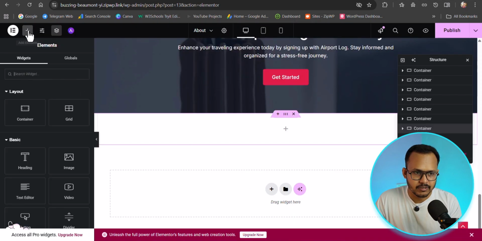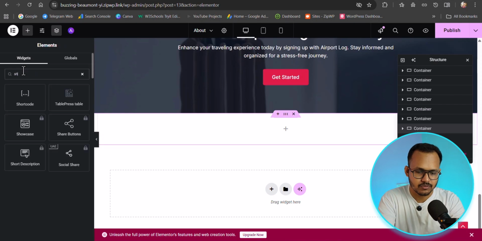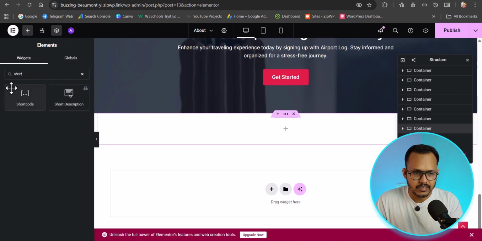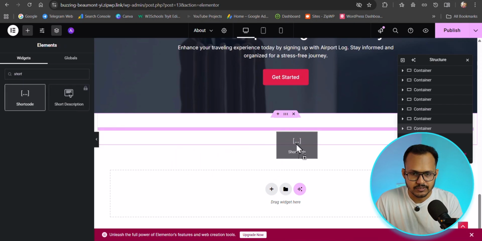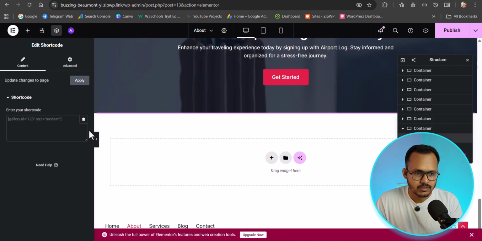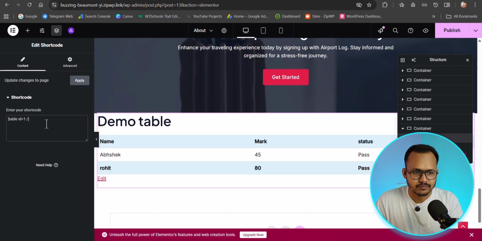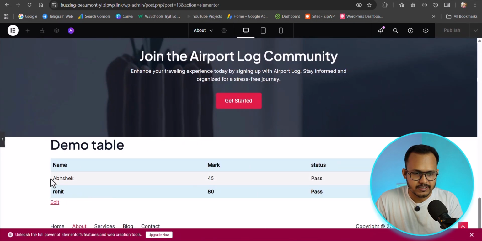And here I will click on plus and search for shortcode, and I will drag the shortcode widget here. Now let me paste it, and we have the table added like this. So you can see the table shows like this. If you want to add more rows, more columns, then you can enable that.